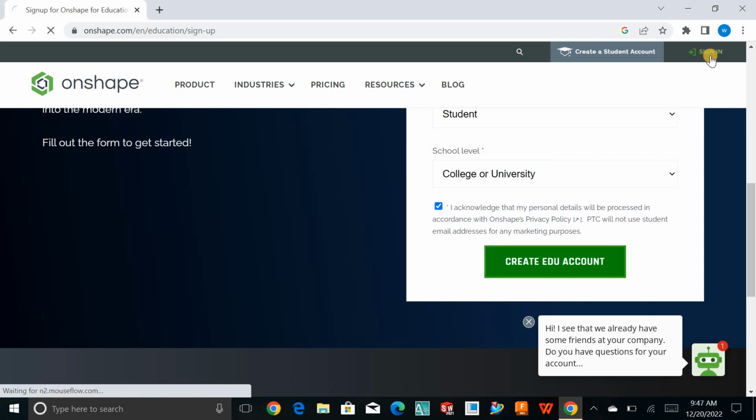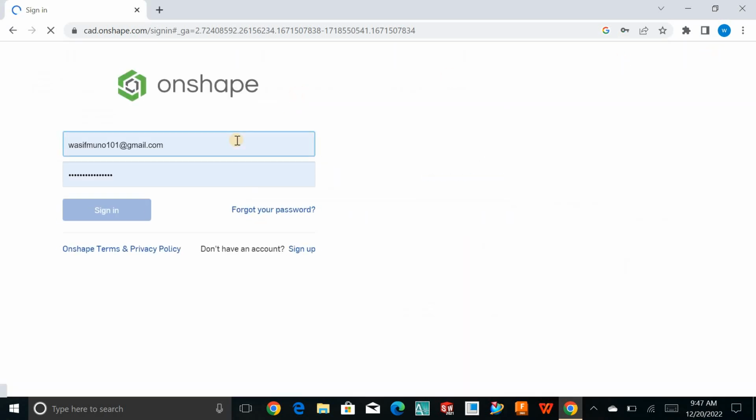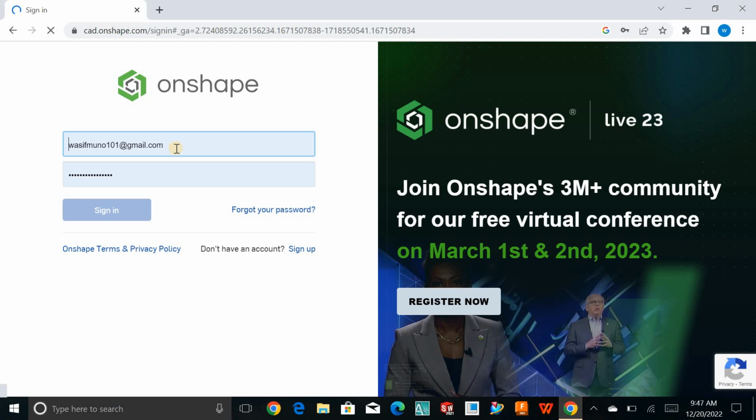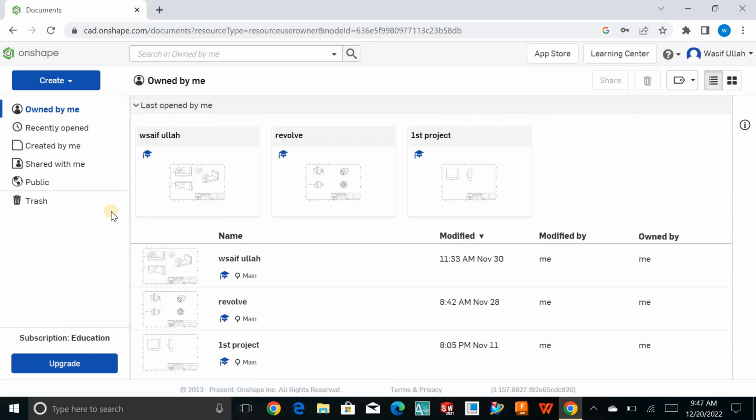Once you've done this, you can simply sign in, and then here you put in your email and the password that you have just created, and then you will get this window. Click on sign in. And boom, this is the Onshape account that you have just created.